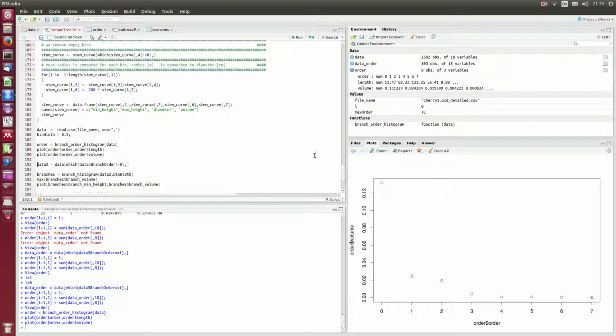This I find much more interesting. So the main volume is contained in the stem, about 130 liters, and then we have like 30 liters in branch order 1, 20 in branch order 2, and then it drops significantly off, and the last branch orders are quite near zero. Yeah, that is this function, and I will stop now.